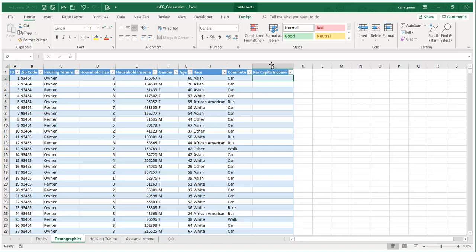Now again, when you add a new column or a new row to a table, it will automatically expand the table to include that new column or that new row. If you don't want to do that, when you created it, there's an option there to say do not expand the table, but in our case this is fine. This is what we want to do.